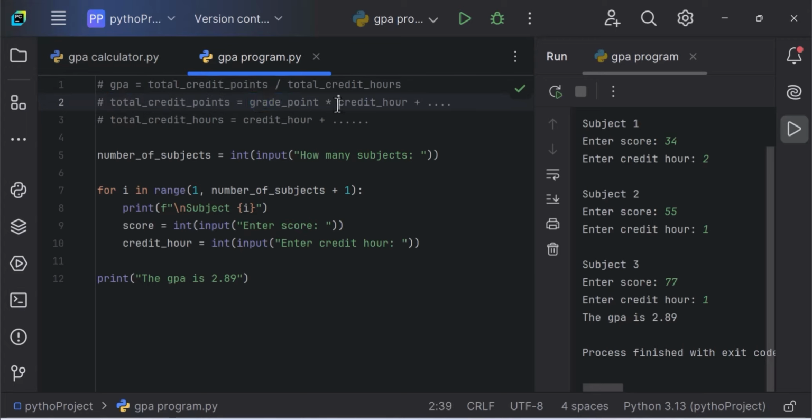multiply by the credit hour of the first subject plus grade point times credit hour of the second subject, and the same thing for the third subject. We add the 3 together. So here it means we still need to get grade point for each subject. As we iterate, we multiply it with its subject credit hour. Then we do that for the second subject and the third subject, and as we are iterating and adding these 2 for each subject, we are aggregating it or summing it into total credit point.